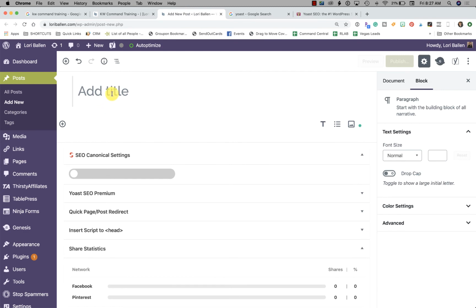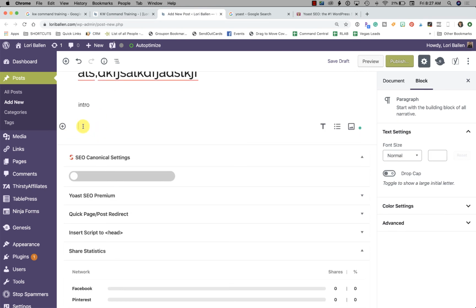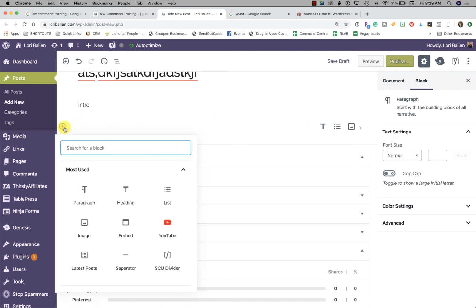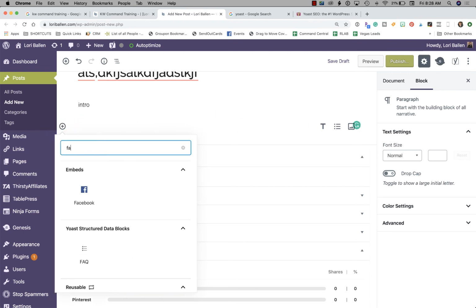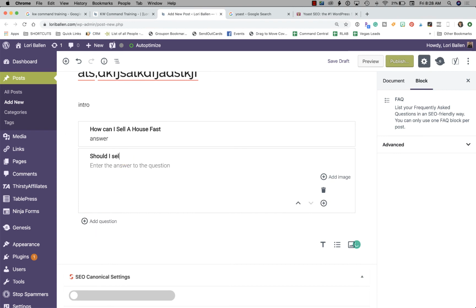Okay, so right here, I would write my title, blah, blah, blah, write my intro, and then let's just say I want to put my frequently asked questions here. So I'm going to click the plus sign and then just start typing in FAQ. There it is. Now, enter your question. Let's just say I'm building a real estate blog. How can I sell a house fast? And then you put in your answer, okay? Then you do the next question. Should I sell my house myself or with an agent? And then you answer the question.